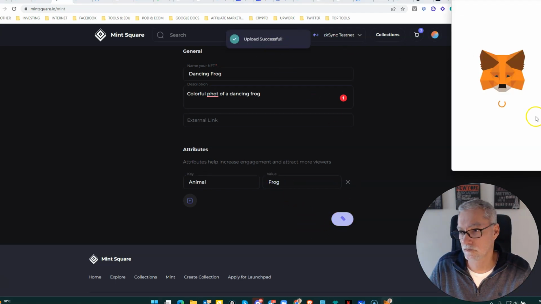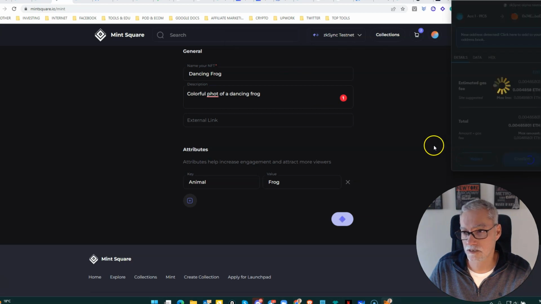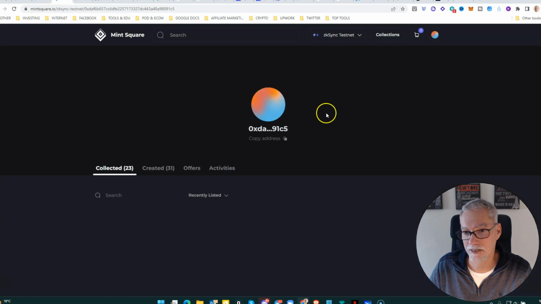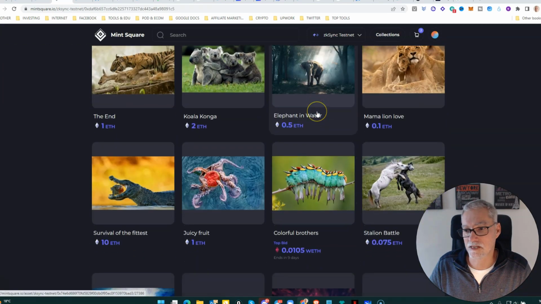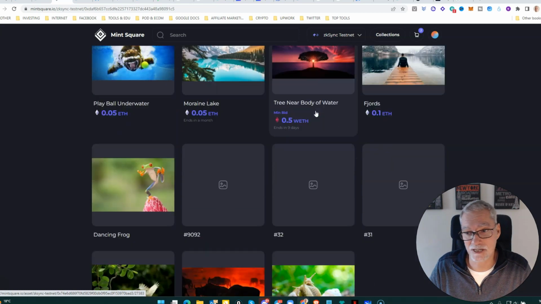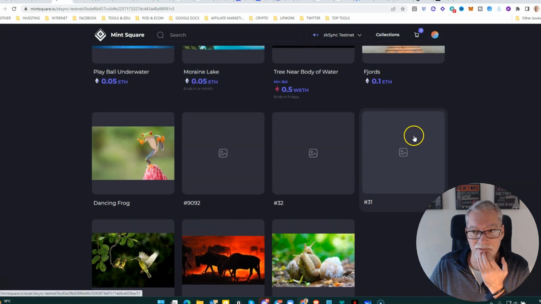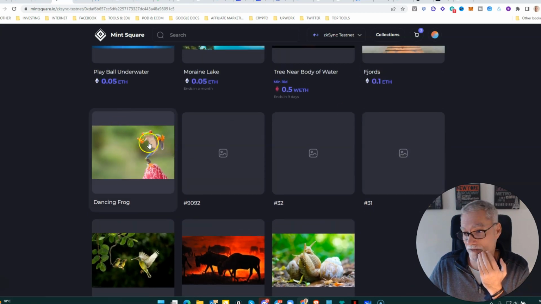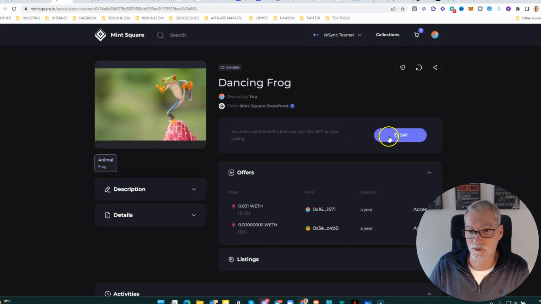Upload successful. Now we have to confirm the transaction. So let's go to profile. In our profile, you can see all the NFTs that in this case I have minted. Just play around because this is really interesting. What you can do now is go to your NFTs that you have just minted, click here, and then you can list it.